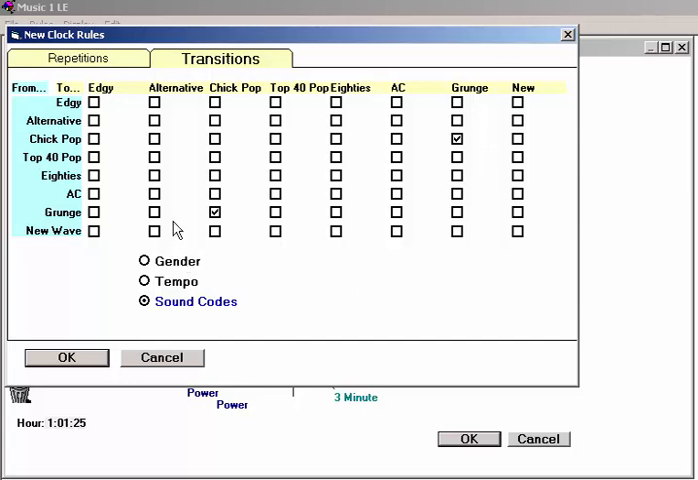The very same rule can be set on the repetition screen. If I click a check here, which says prevent an alternative song from scheduling next to another alternative song, that prevents alternatives from playing back to back.